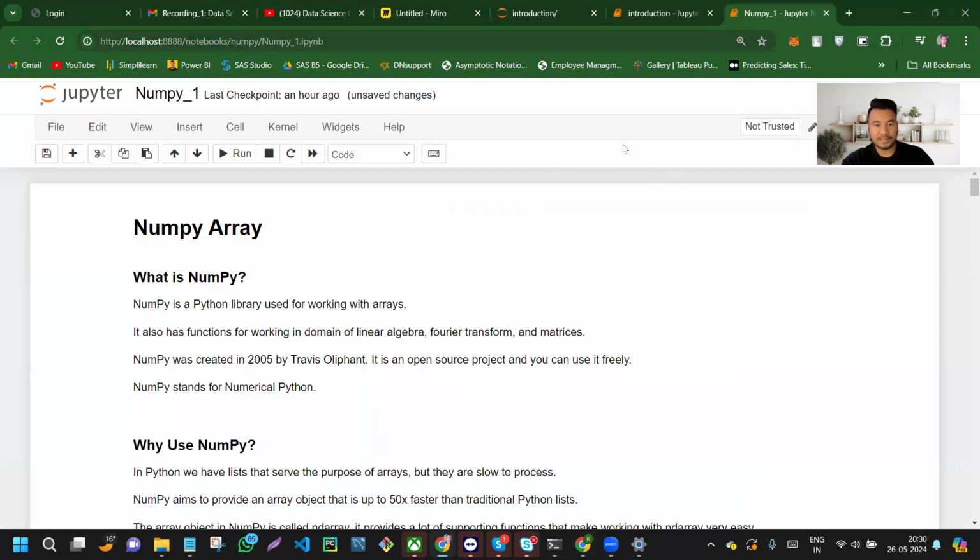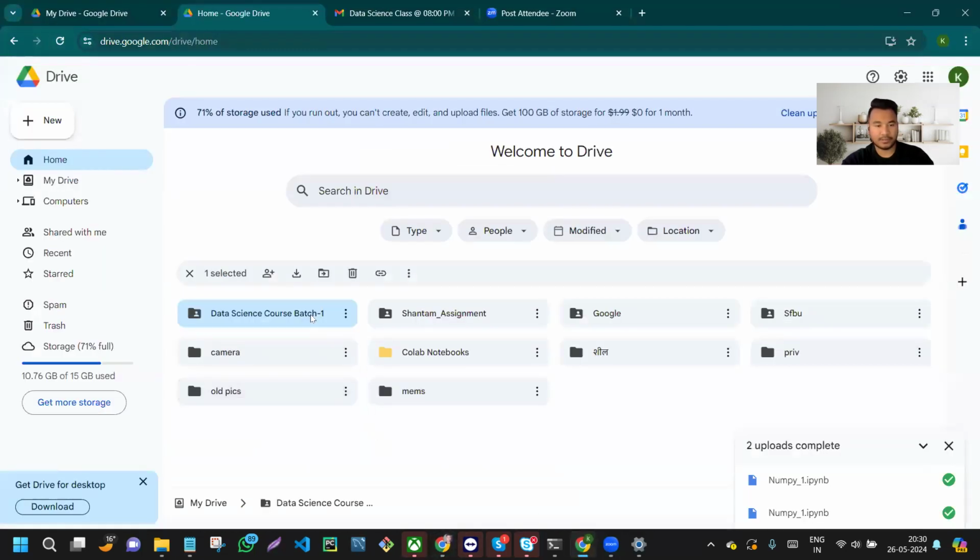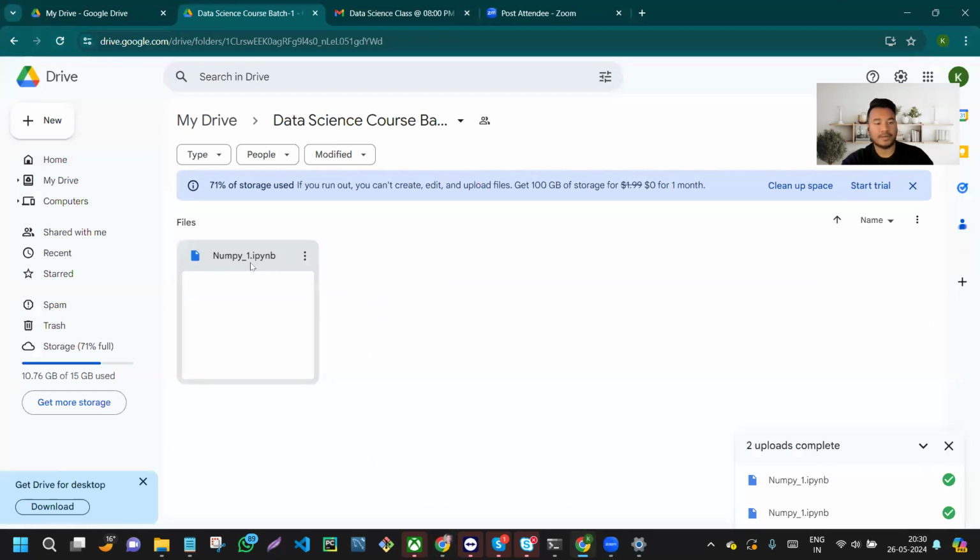So just open this Google Drive link. In this folder you will get the numpy_1 Python notebook. Those who installed yesterday, just try to open this numpy file. If you are having issues, just ping me, I will help you out. Those who are familiar with Jupyter notebook can easily open this Python notebook. How many of you have just installed yesterday?